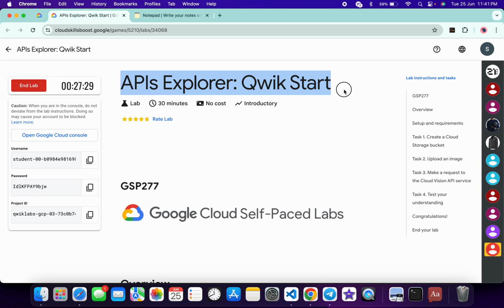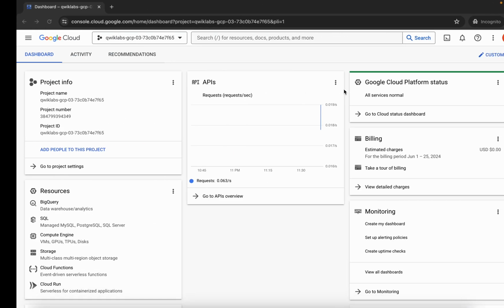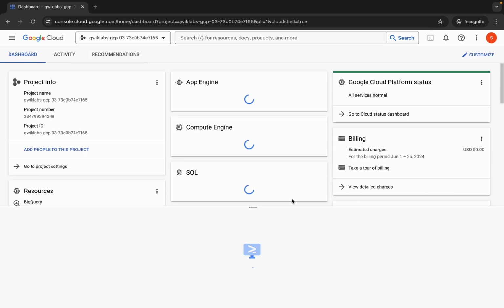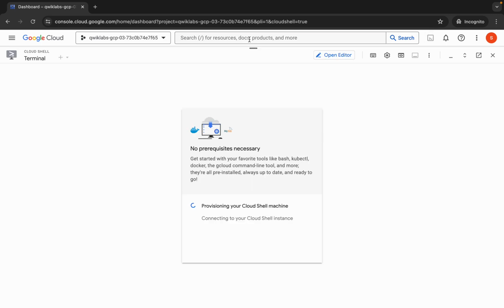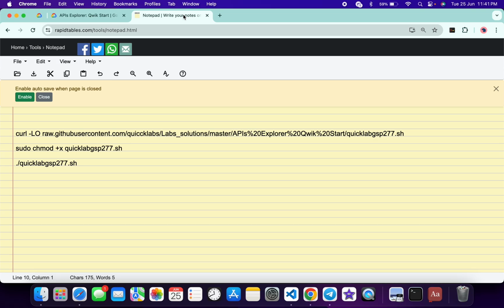In this video I'm going to show you the simplest way to complete this lab. First of all, just log in with your credentials, and once you're done with that, come back over here and activate your Cloud Shell. It will take a couple of seconds. Meanwhile, in the description box of this video I will share all these commands.